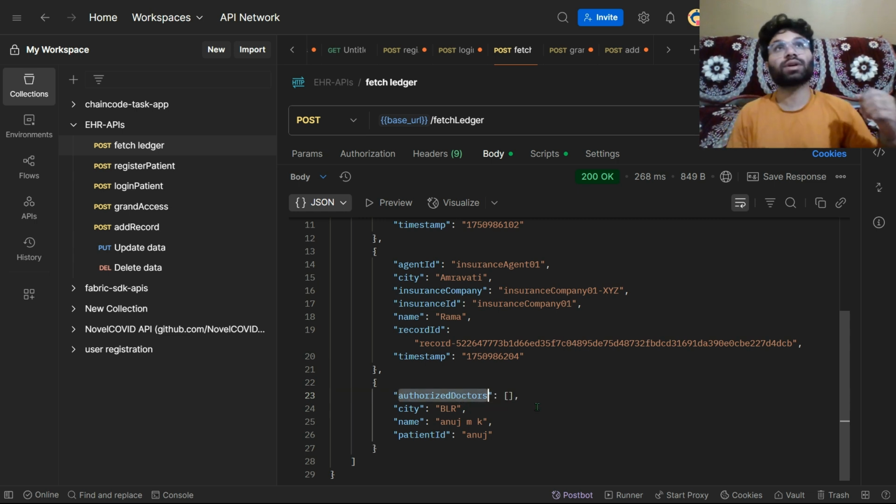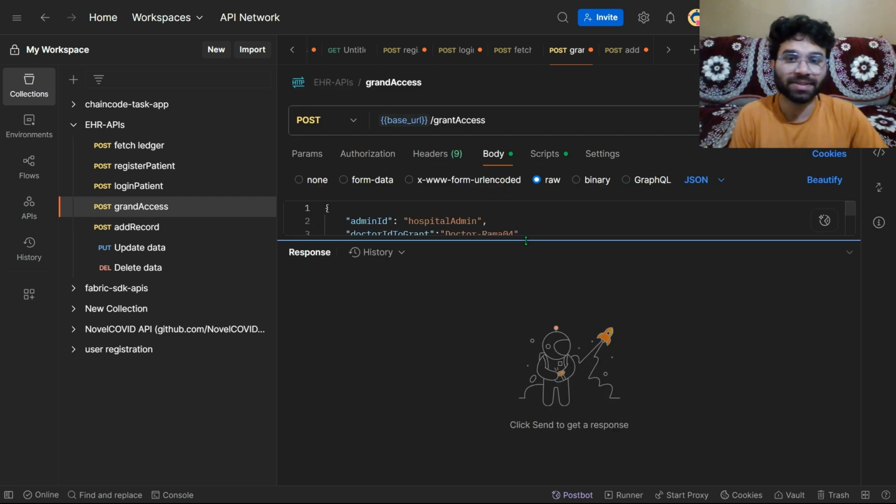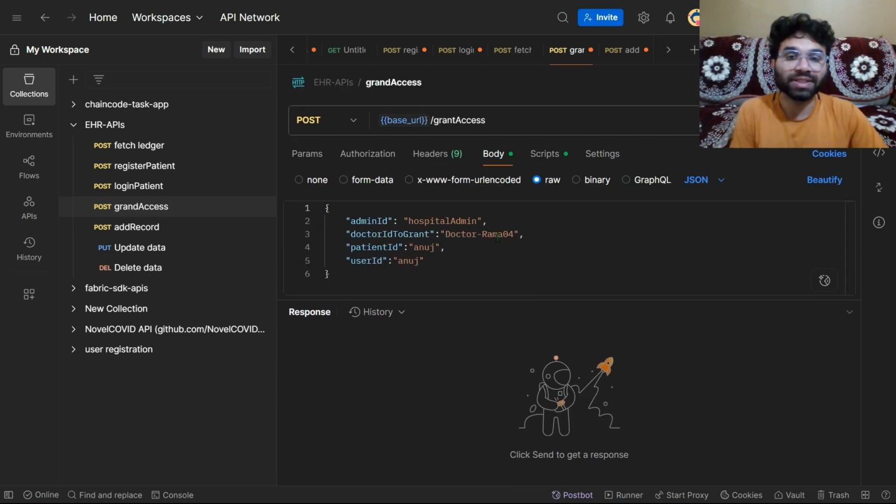So what we are doing here with authorized doctor is: first we are going to give access to the doctor, we will authorize that particular doctor to add the record for the patient, right? So let's try to do this. That is what the grant access API is going to do. We are giving consent to my doctor 04 to add or update records for me. That's the thing, we are giving consent. Now let's try to grant the access.